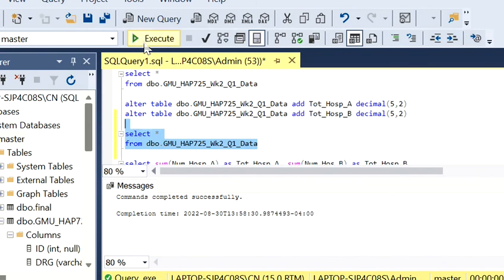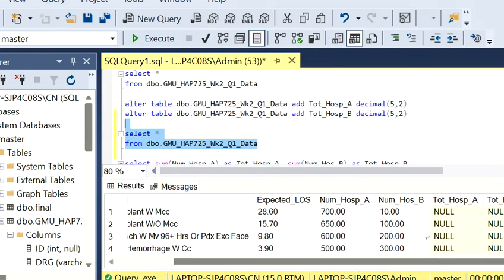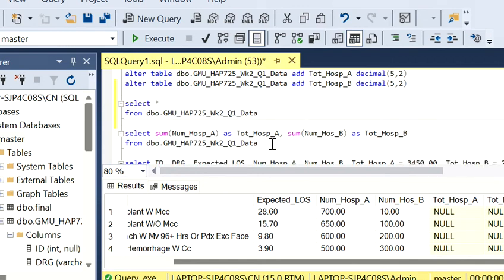Select all. Great. Looks like we have this added. It's listed as null because there's no values yet associated. We just created the column and we just gave it a decimal assignment, but we did not provide it with any values. So now we'll want to find those values, and we'll find those values by summing everything in number of hospital A to get the total hospital A and summing everything in number of hospital B to get total hospital B.